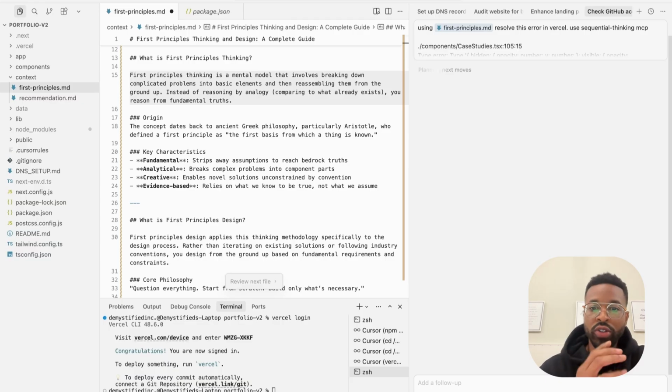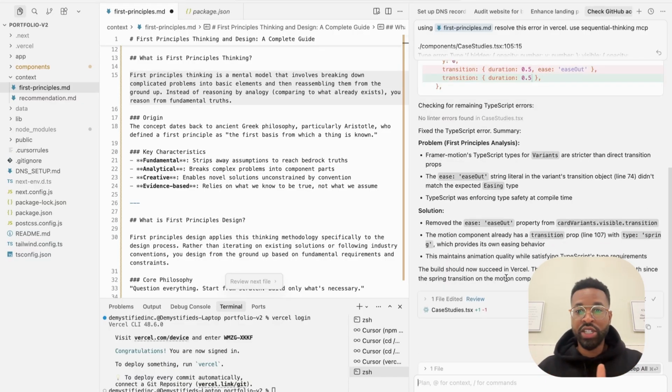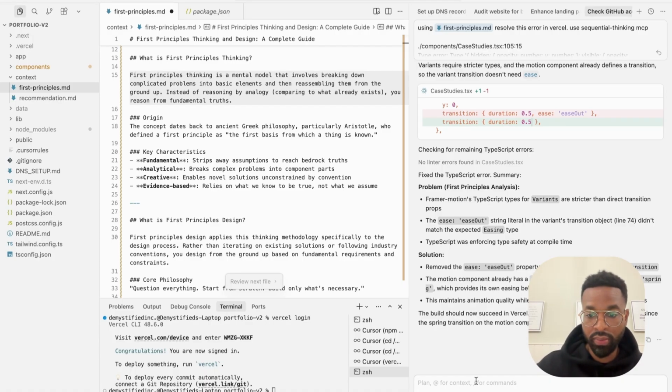All right, so it's going to go off and use first principles. There's something going on in the case studies. Framer Motion manages transitions. Fix the TypeScript error summary. All right, we're going to keep all, and the build should succeed in Vercel. The animation behavior remains smooth. All right, so now I'm going to say again, can you stage and commit modified files, push to remote?